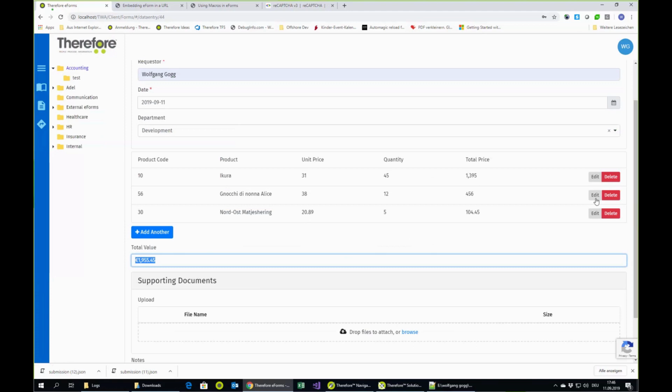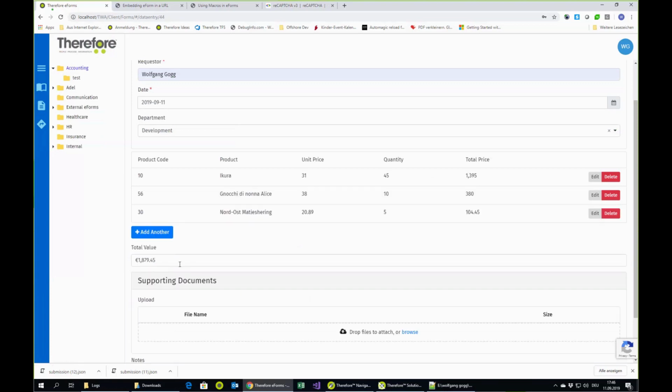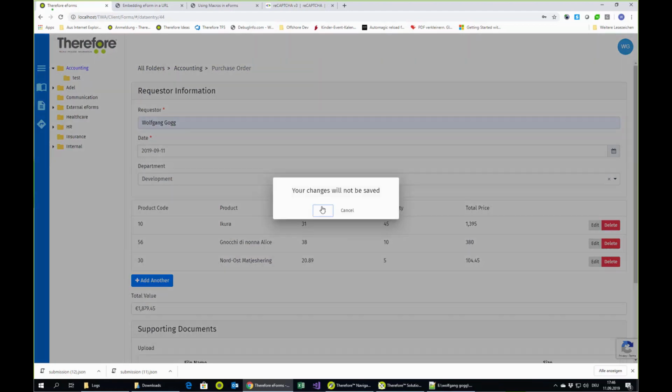And if you go, for example, to edit one row, it's expanding again. You can change a value here, and you can save it back. And all data on the form is updated immediately by that. So this is the edit grid. Maybe we just quickly show a little bit more details about that.